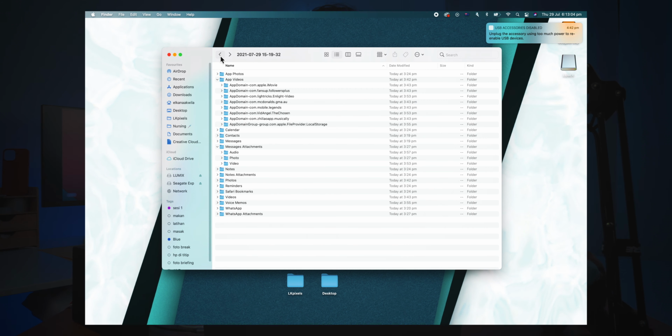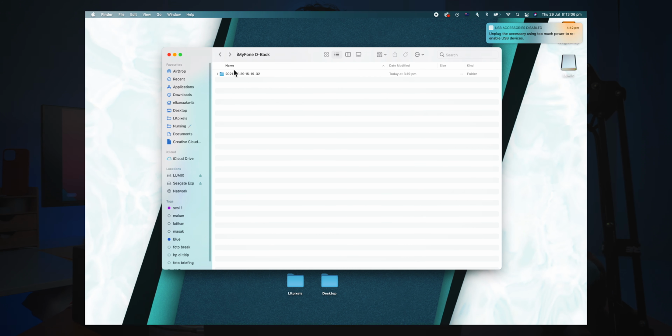Okay, so now you can delete all of your data, like your photos, WhatsApp chats that you don't really need, so when you back up your phone again, it won't take so much space in your iCloud storage. Okay, so pretty much that's it.